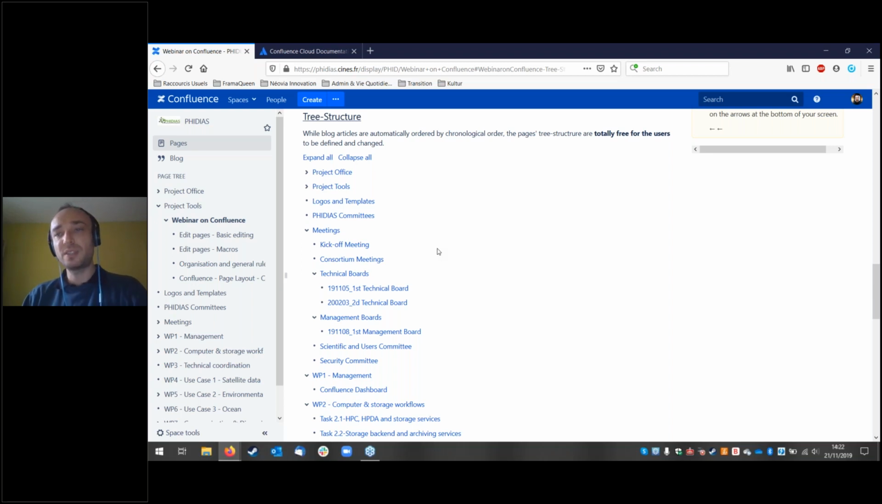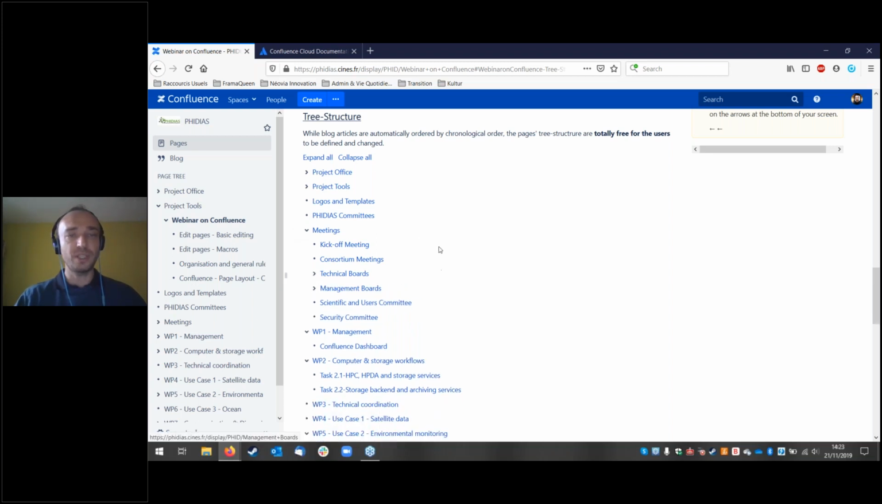Phidias committees as well: simple information at the root is the composition of the Phidias committees, which we're going to update in the following weeks. We have the technical board and management board, as you know, and the two other committees, security and users and scientific, are on the way. So if you have a doubt on who is on the committee, that's going to be there. Of course, a section is dedicated to meetings, no difficulty here, sorted mostly by category, which is kickoff, consortium, technical boards, and the committee meetings. So that's the meetings of the project, mostly.